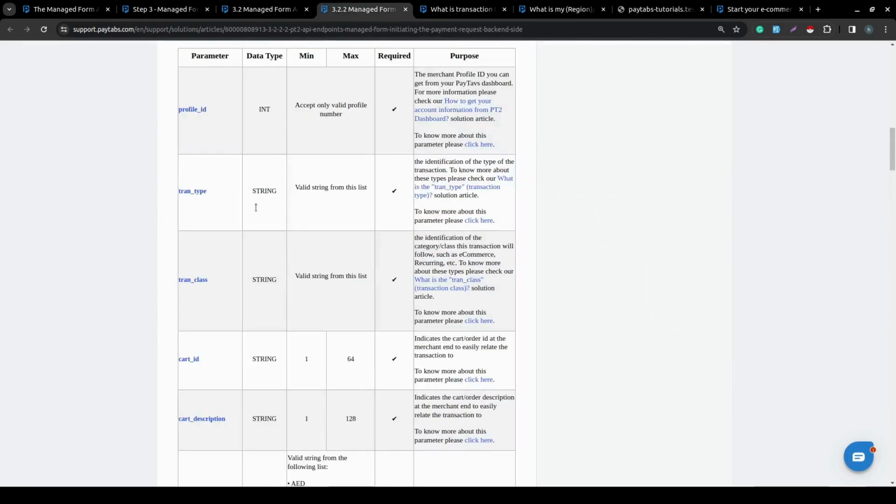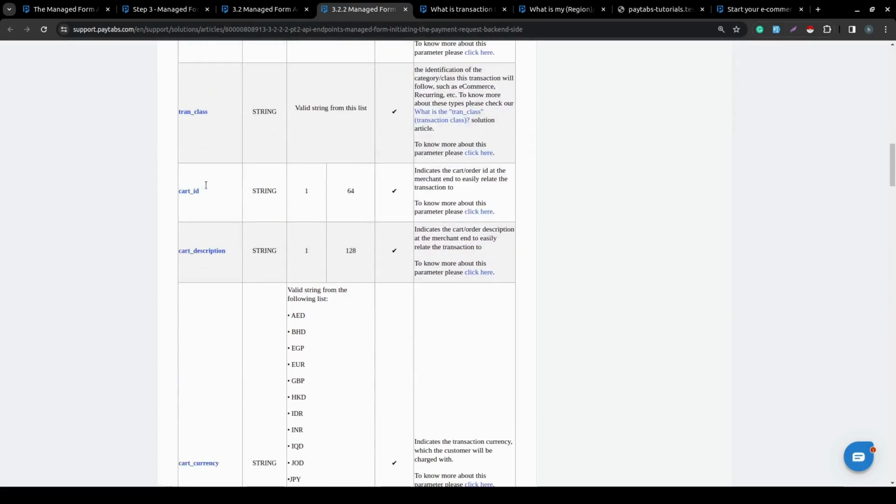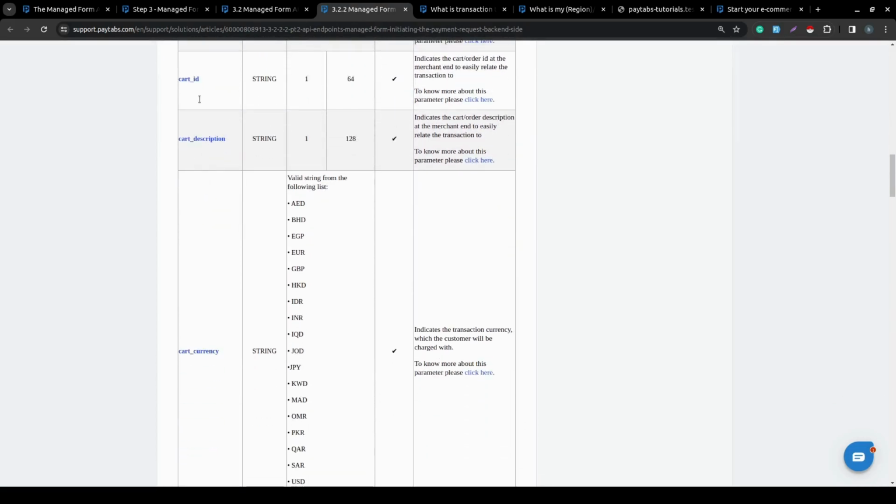Now, the next thing, of course, the transaction class is the same for configuring. The next thing is the card details. Of course, the card details are very important. Card ID and card description are just an identifier for your order or your detail.